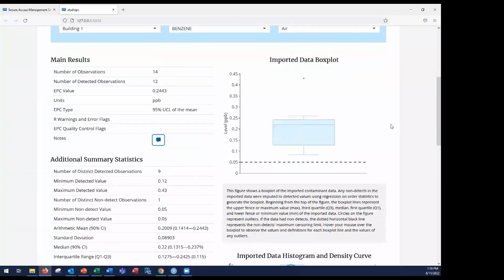At the top right of the screen, we have a box plot summarizing the imported data. Before generating the box plot, the program imputes any non-detect observations in the imported data using regression on order statistics. Beginning from the top of the figure, the horizontal lines represent the upper fence or maximum value, the third quartile, the median, the first quartile, and the lower fence or minimum value of the imported data.